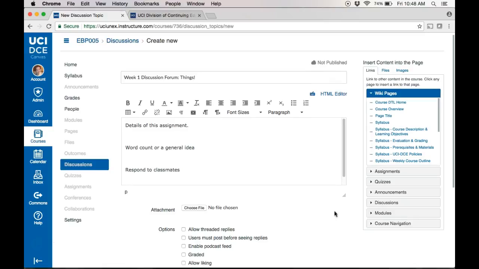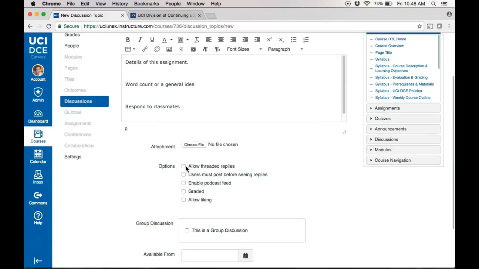Down below, there's some other options. Allow threaded replies is always a good idea. This allows the forums to nest inside each other and makes for easier navigation. Users must post before seeing replies is a good idea if you expect to have a lot of the same kind of replies. And here is where you can also select this to be graded.